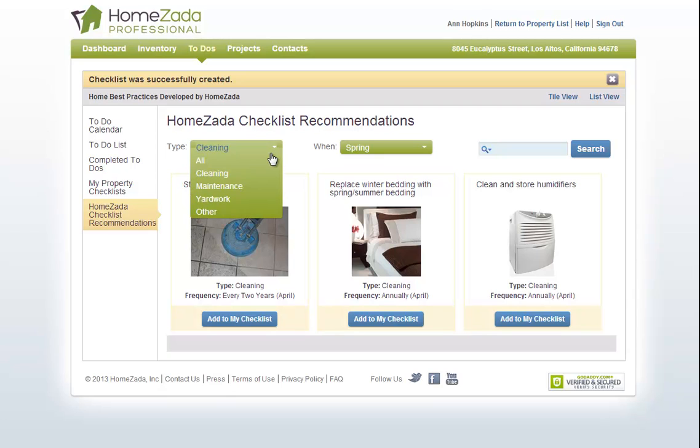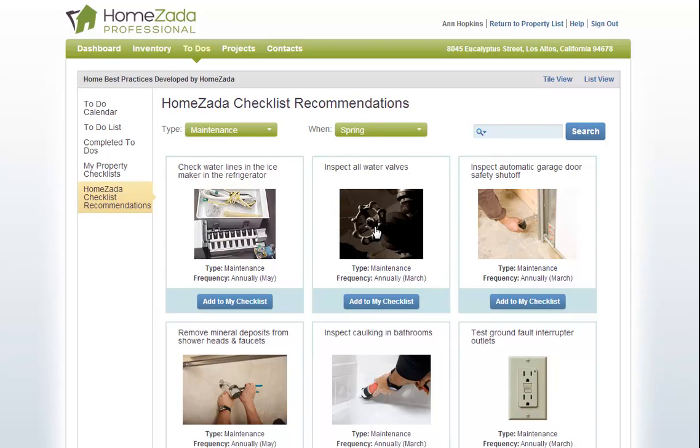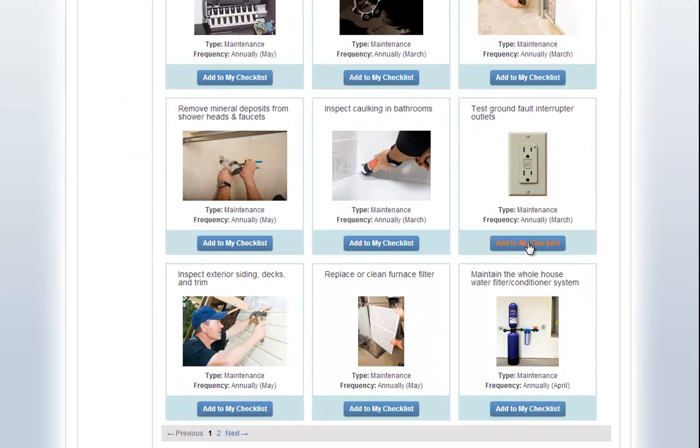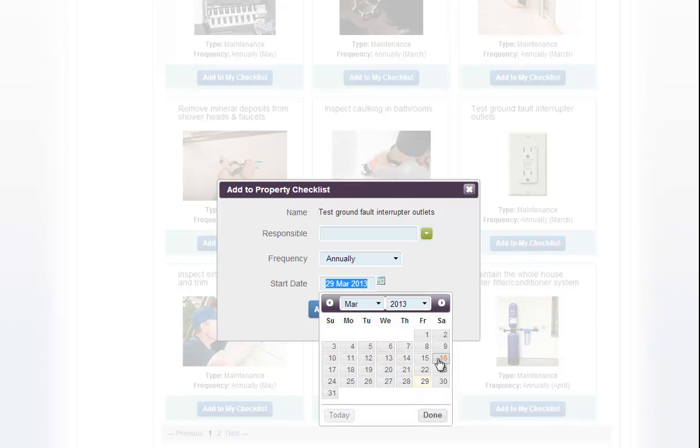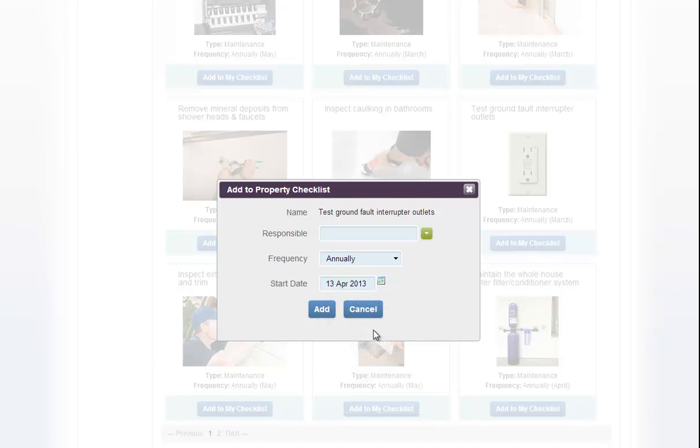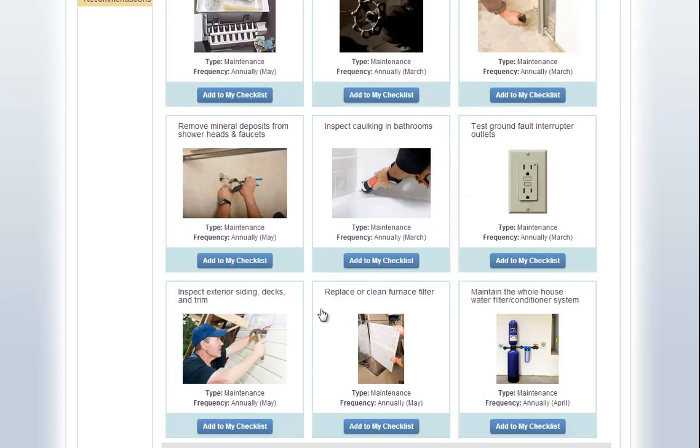If I change the filter and perhaps look at some maintenance tasks, what are some common maintenance tasks? Testing the GFI might be another thing that we should do on an annual basis. Click the button. You can even change the start date if you want to delay that to perhaps the April time frame, and select Add, and now you've got a second item on the checklist.